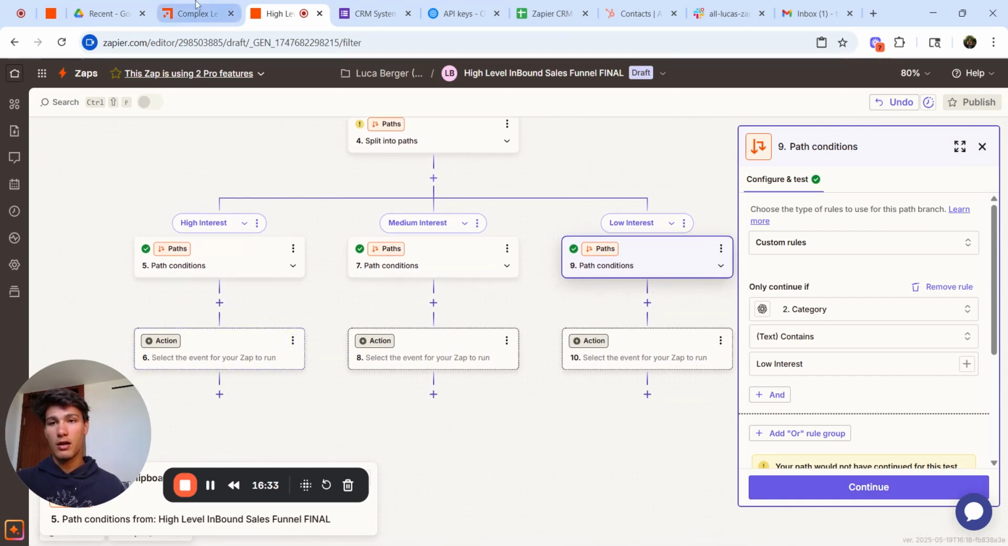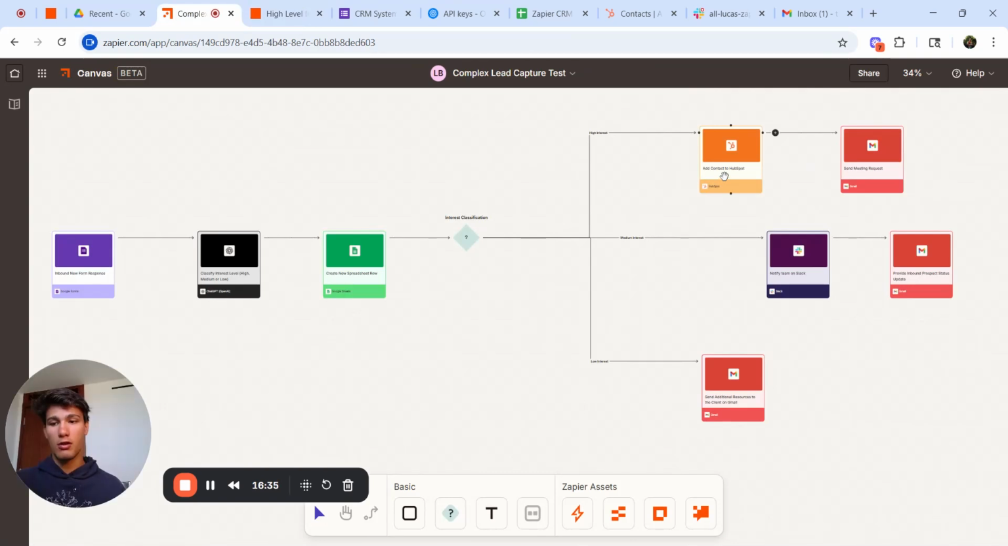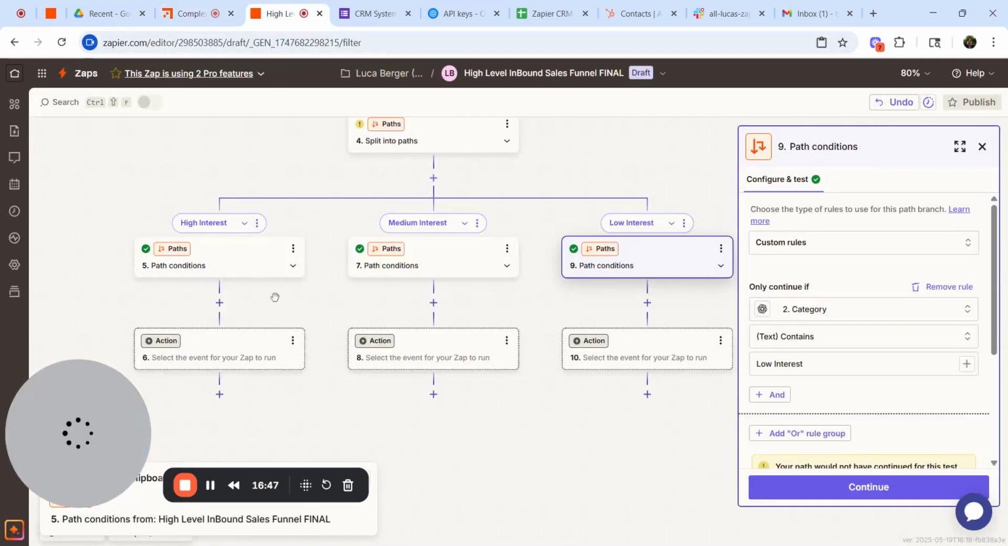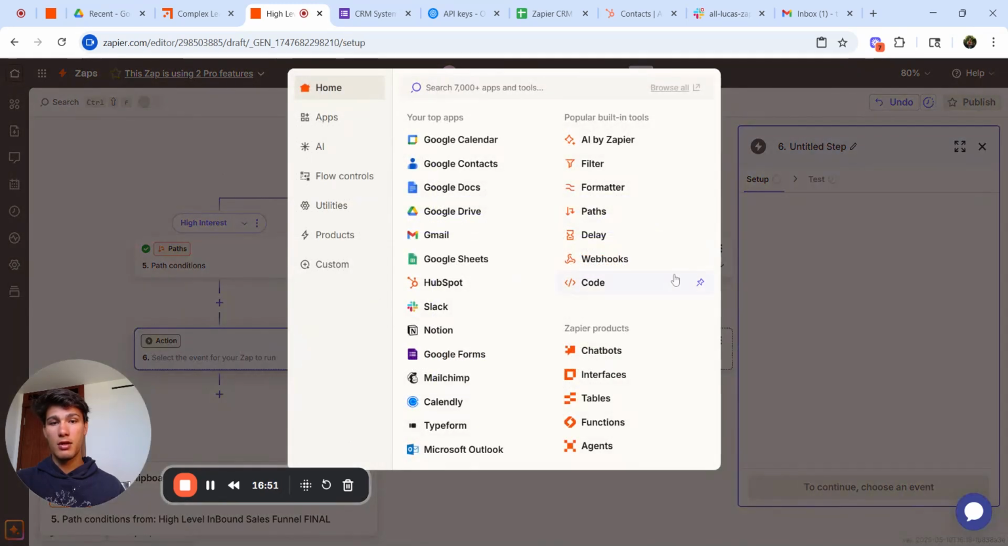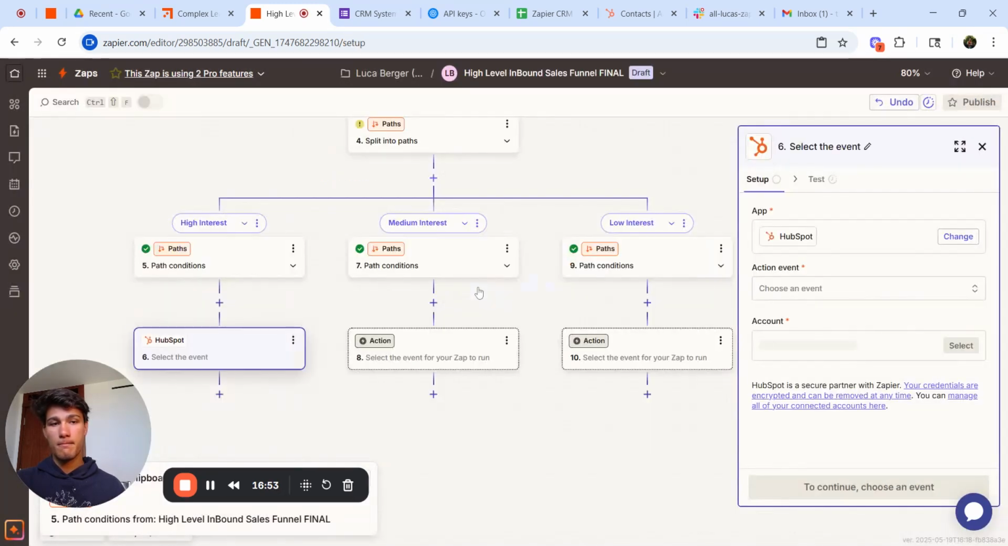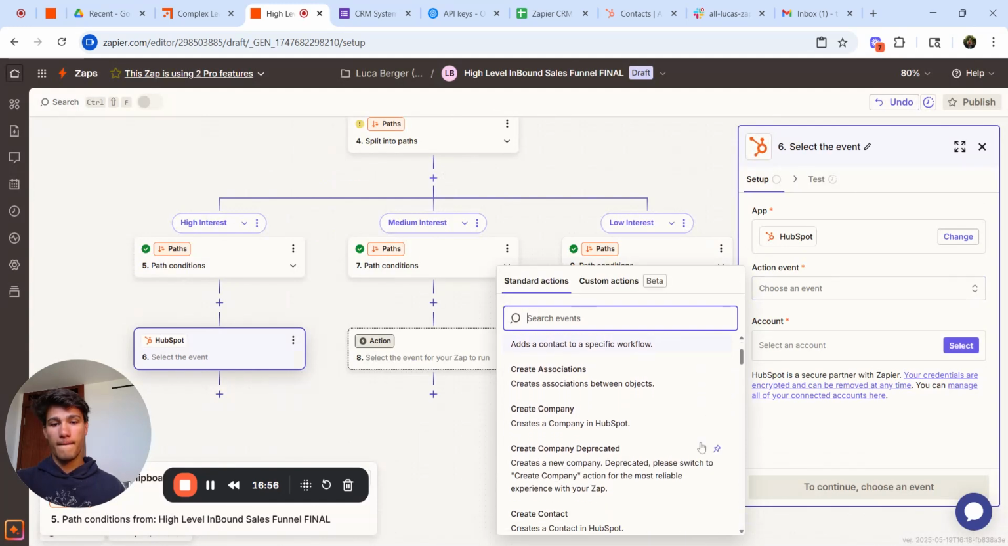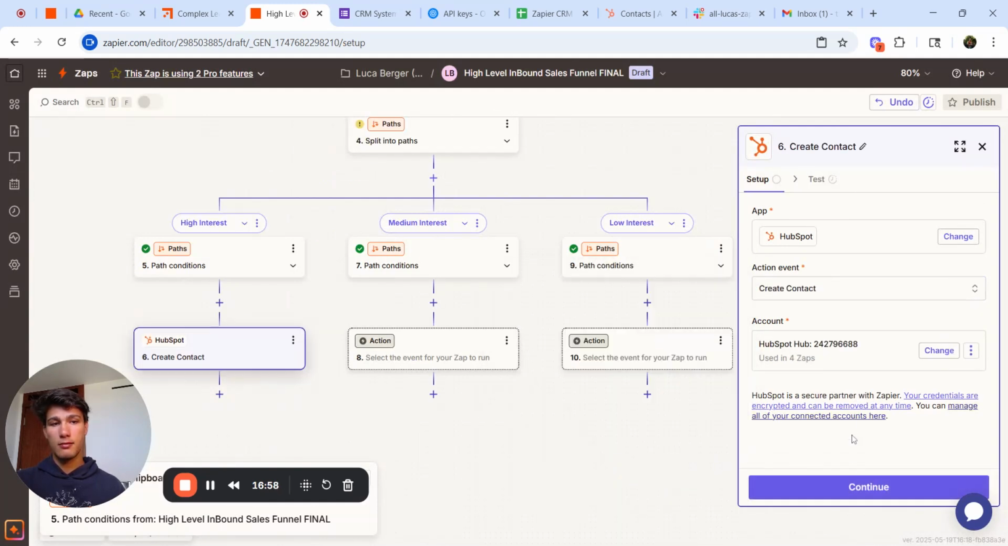So now we're going to go back here, and then we're going to look at what we need to do for each different classification. We're going to start from high to low. So for the high, we're going to add a contact to HubSpot, and we're going to send a meeting request. So let's go back to Zap, and our action based on high interest is HubSpot. We're then going to create a contact.